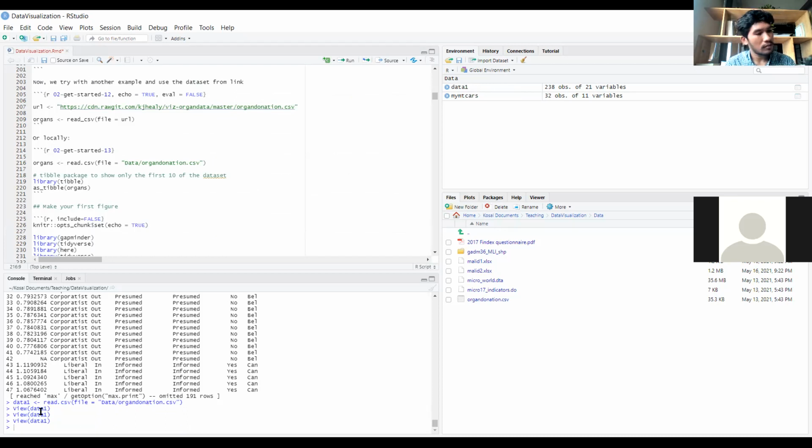For importing data from Stata, you need to install a package. If you haven't installed it, you can install the package haven. Just install it and enter. But I have installed it already. I just call library haven.